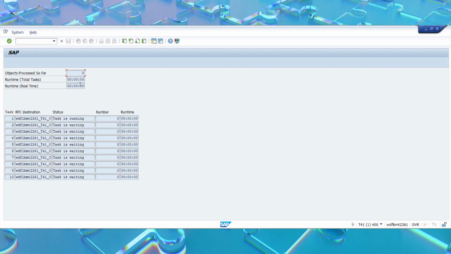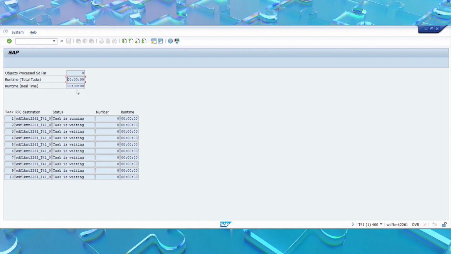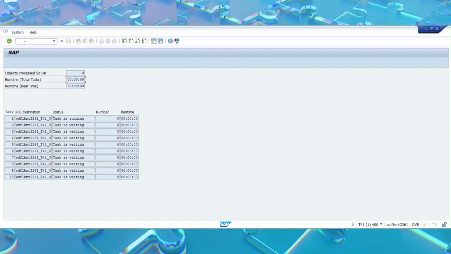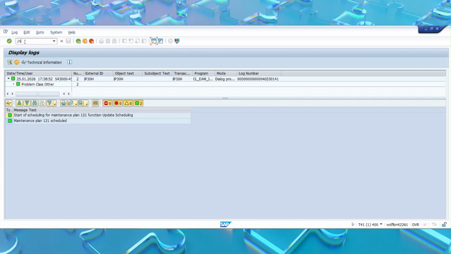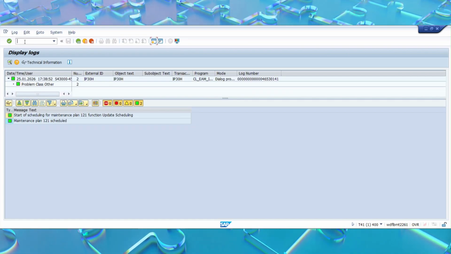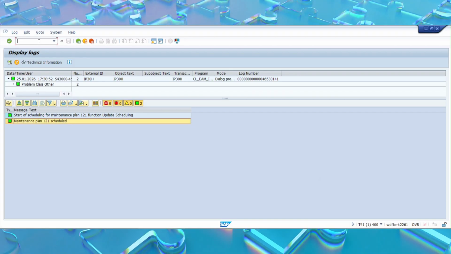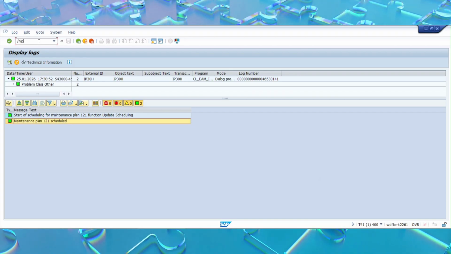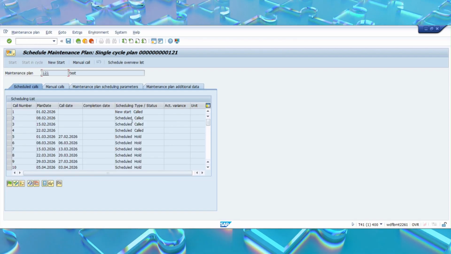Object process so far 0. Time total. Let us see whether, yeah. So the maintenance plan is scheduled. That's fine. But why the order hasn't been generated? Let's see. Yeah, orders have been generated.